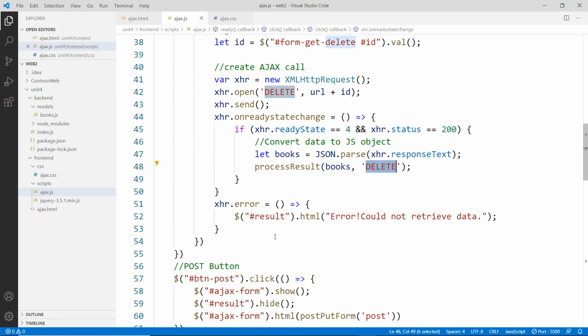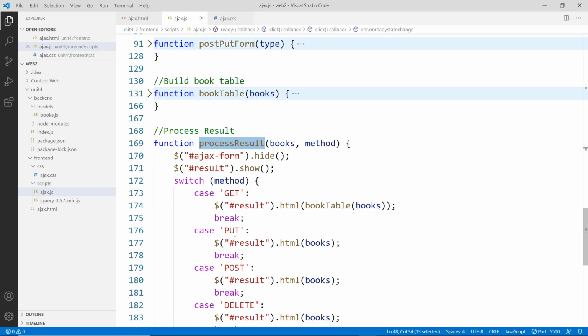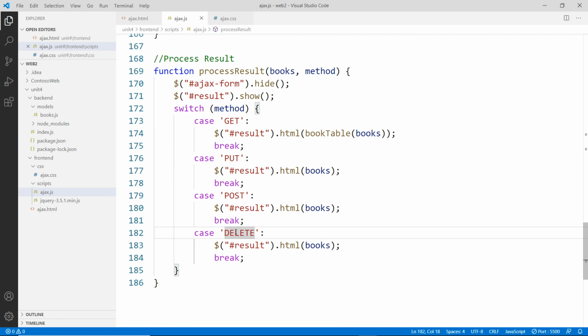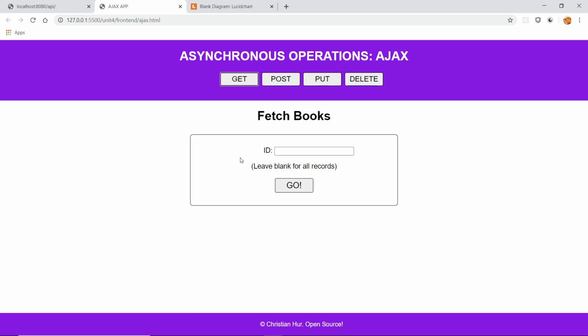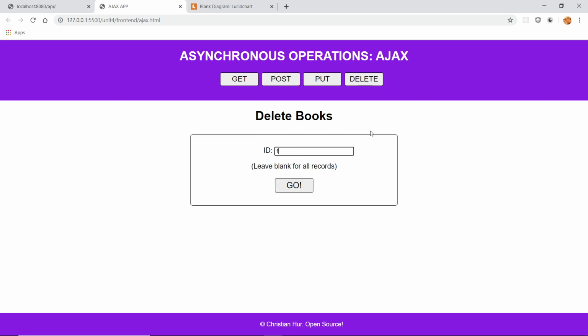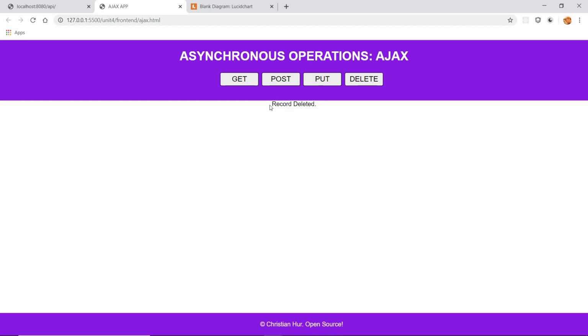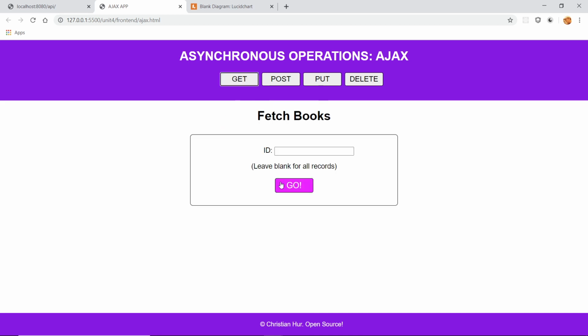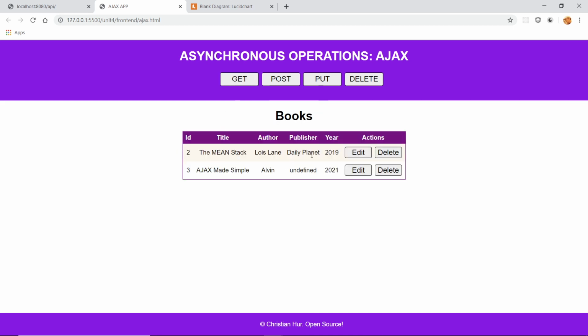Okay, so let's see if this is correct. When I process the data, I go down to the processing part. It's going to get a delete, and then it's going to put that message, whatever it is, to the form. So let's go and check it out. Here we go. Make sure I get all the information first. I get my books here. Now I'm going to delete book number 1, and it says record deleted. This message is sent back from the server, not the one in the front end. If I go back and look at it again, you see that the first ID was removed.